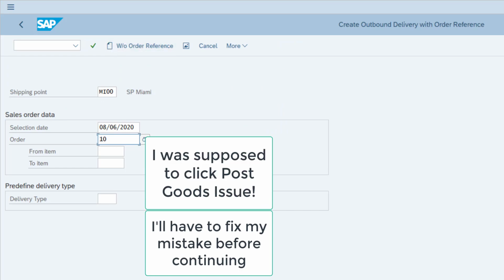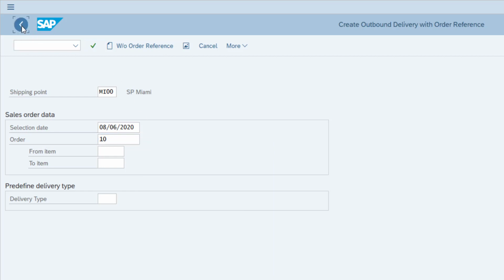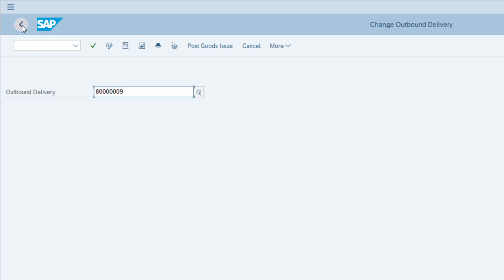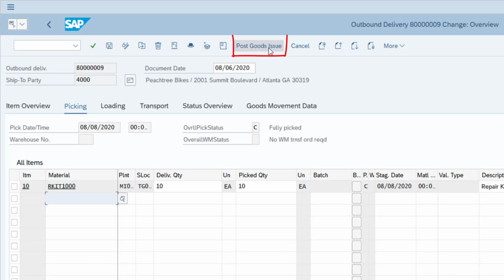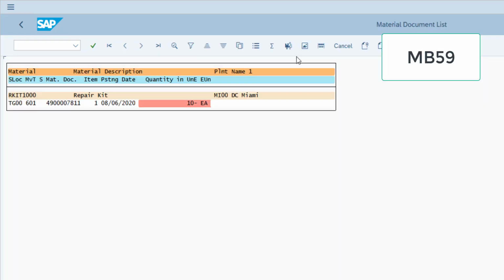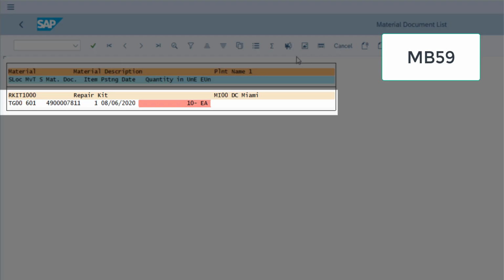And if you were paying attention, you noticed that I just made a mistake. I saved my outbound delivery, but I didn't post goods issue. Let's fix that. We're using VL02N to open an existing outbound delivery document and fix my mistake by clicking Post Goods Issue. If we go to our material document list, we'll finally see some movement of repair kits for today's date. We'll see that 10 units have left our Miami plant.